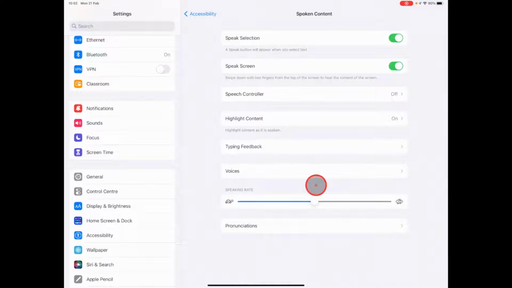you then can change the speed at which the voice speaks. If you put it too fast, speak selection reads selected content. It's really difficult to understand. If you put it too slow, speak selection reads selected content. It is possibly the dullest voice you've ever listened to. So generally around the middle or just below the middle, speak selection reads selected content. Gives you a nice balanced voice that most people will be able to hear and make sense of.